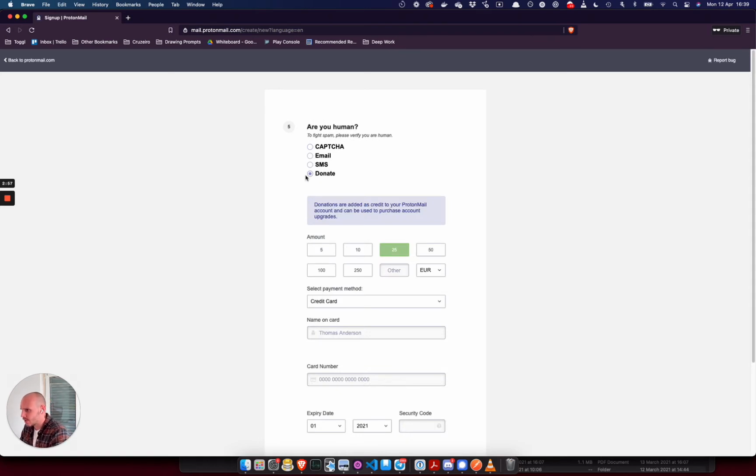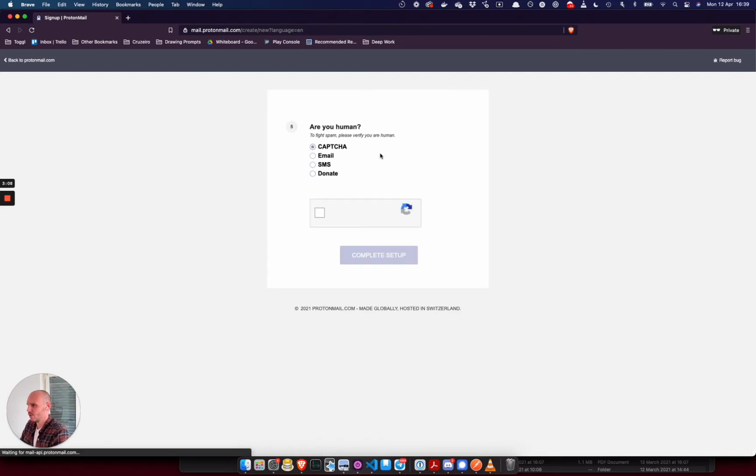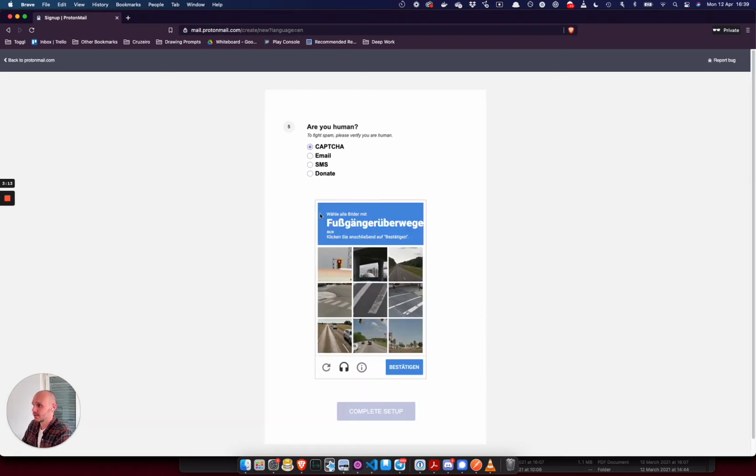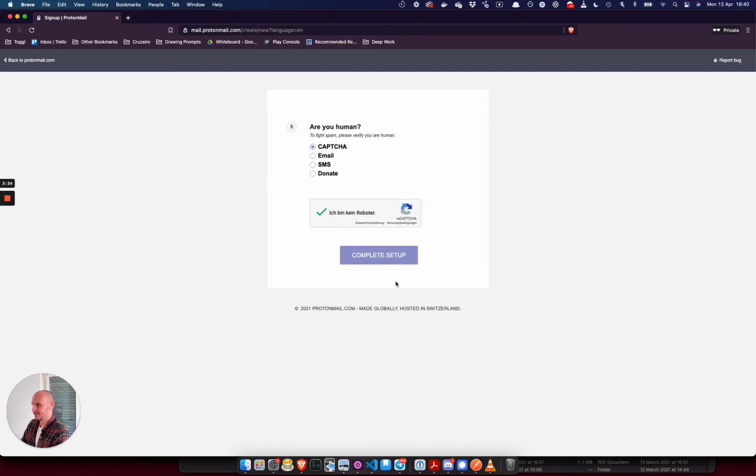And donate. Okay, I guess you can confirm you're human by donating. I've never heard of that before. But CAPTCHA I know, even though I hate it. And this one is in German, probably because I live in the German part of Switzerland. Fußgängerüberwege, these are zebra crossings. So let's select those and then hope we're done. I don't know, is that a zebra crossing? There, I think we're finished.